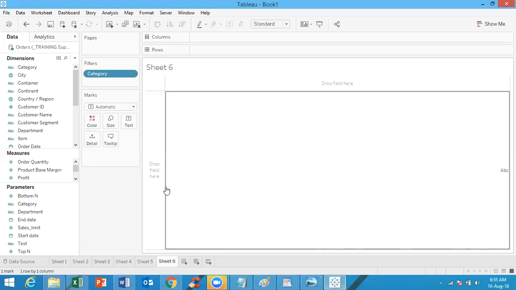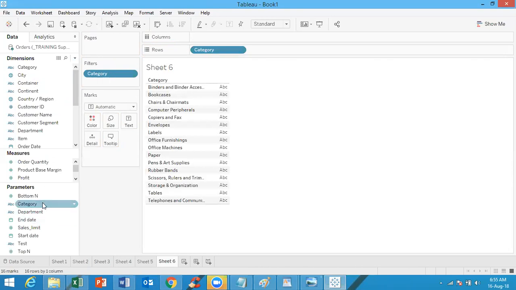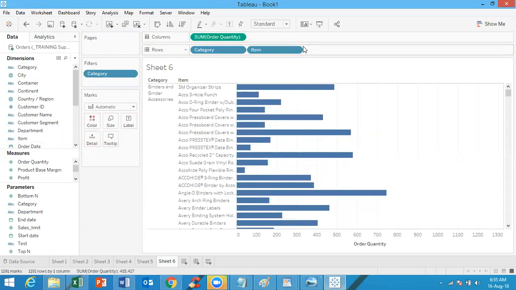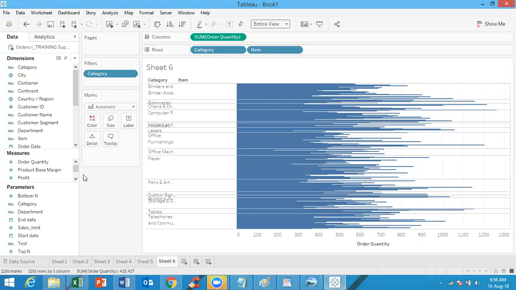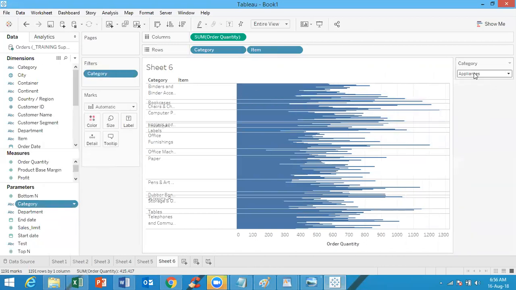Okay, so we'll drag category into rows and order quantity into columns. We'll also choose item into rows, and show it as entire view and show category parameter. So if we select appliances, apart from appliances, we have all the categories in the view.